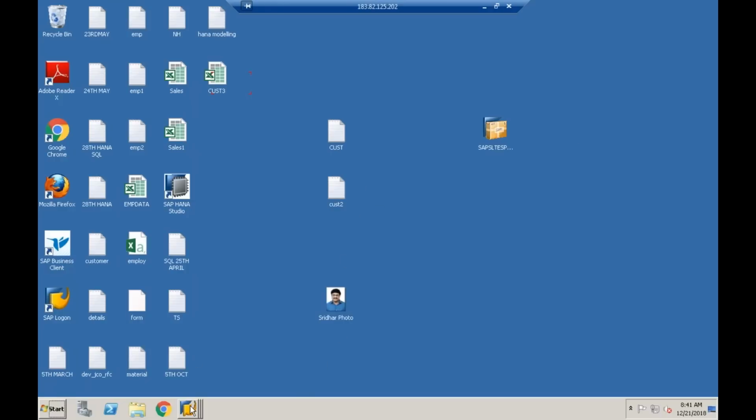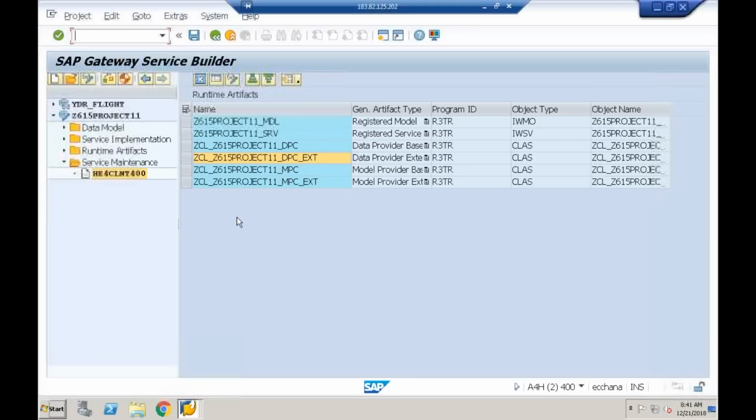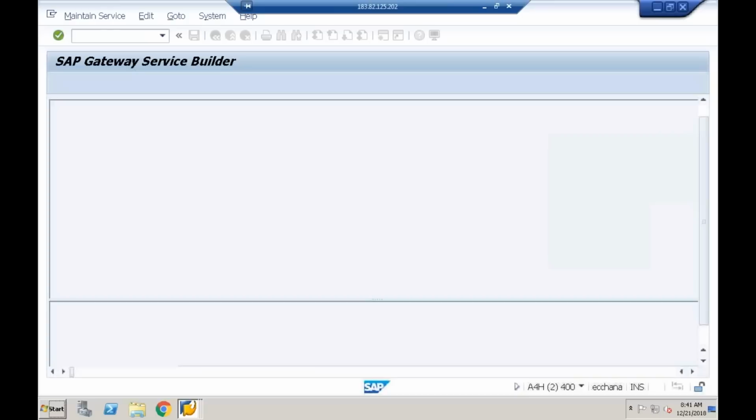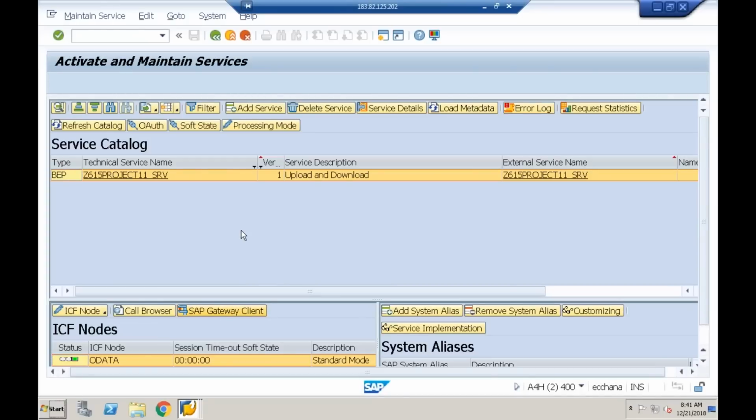Right. So where are we now? One second, please. Yeah. So let me go back to where we are. So now I need to register. Right click on this, also register. Service is already registered. Okay, done. Also maintain. This is important. Observe it. SAP Gateway Client.